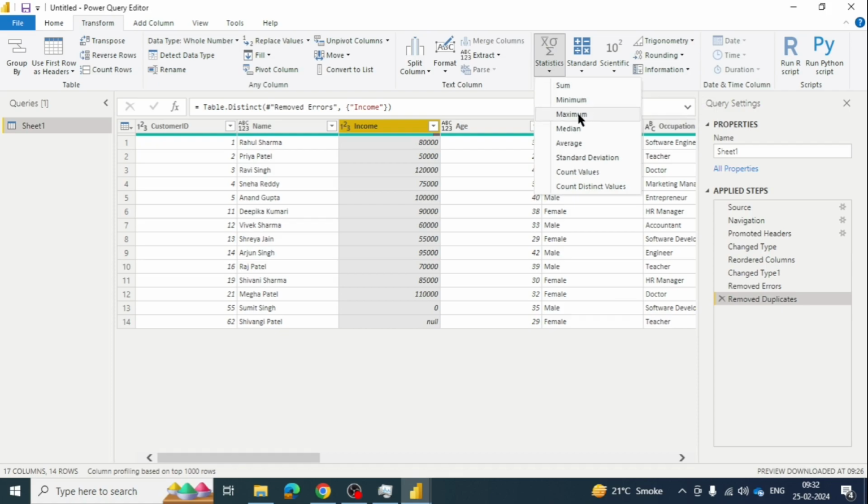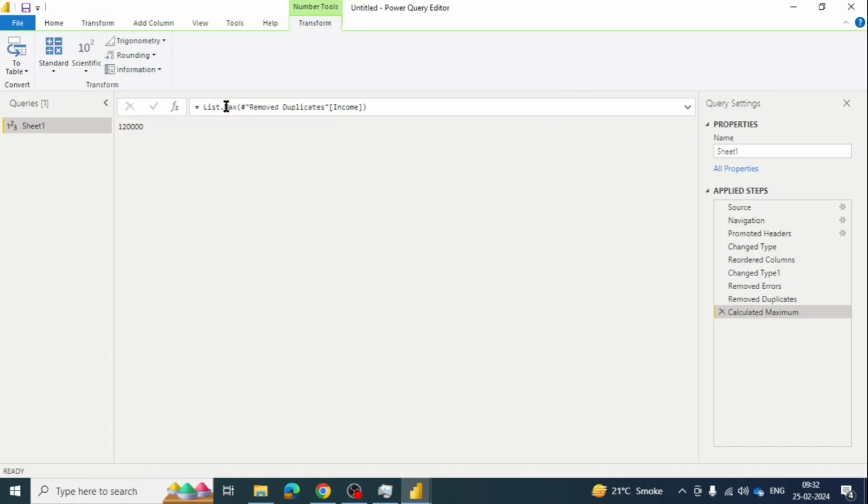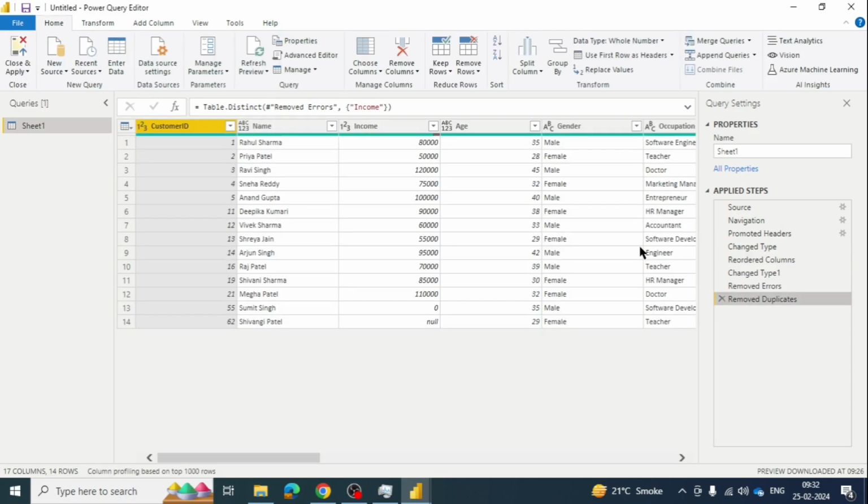In the same way we can find the maximum, minimum values, median, average. So we'll just see who has the maximum salary. I'll click on the Maximum button, and it should give me the highest income. Okay, and that is 1,20,000. So 1,20,000 is the highest value. This way, it just gives us one row that tells us one value.